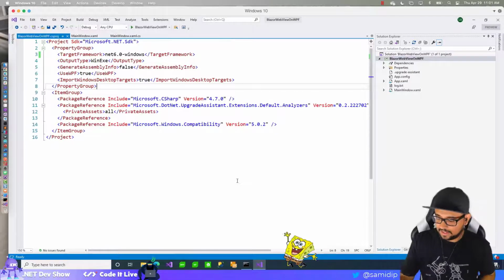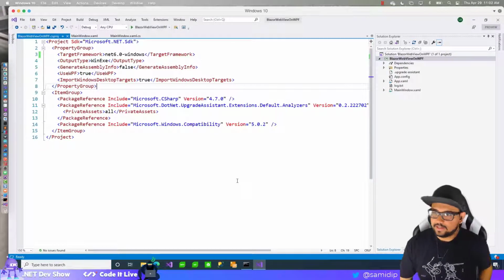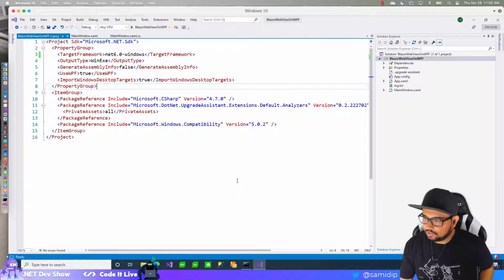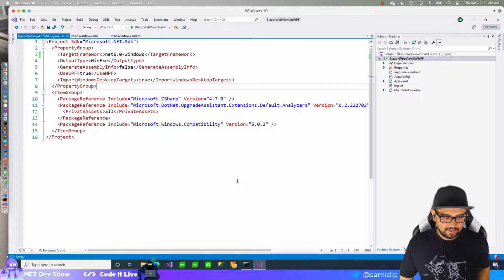It just needed Preview 3 or Preview 2.1 of Windows. Yeah, and in the meantime, Quad Ventisar is talking about that solarized theme, which I actually have not used. Yeah, I'll take a look. Absolutely. Yeah, more themes the better.